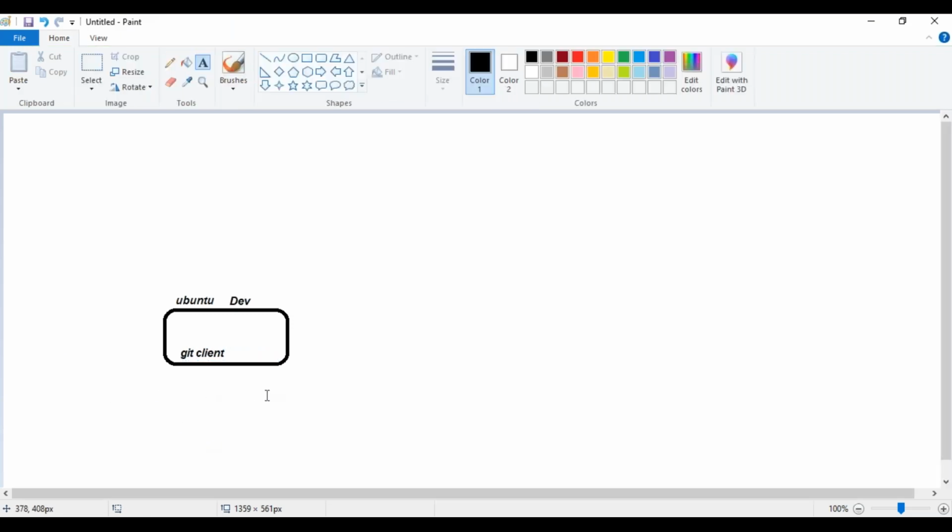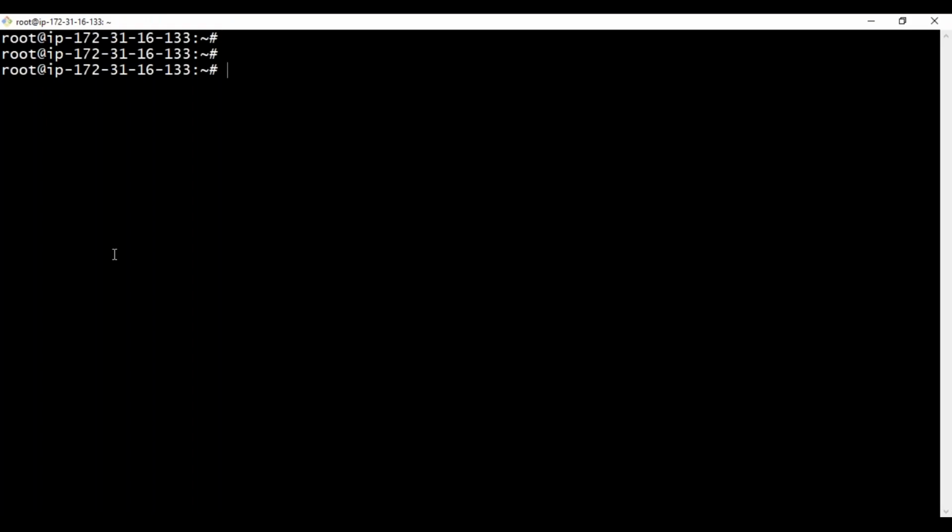So let's try to look, team, at how I install my Git client software here. Then we'll try to look at it. Now I'm coming back to my system, team, here. This is my server. I call it the Ubuntu instance.